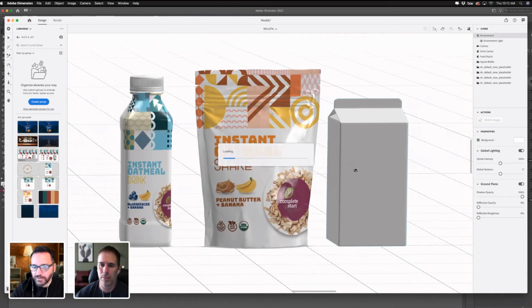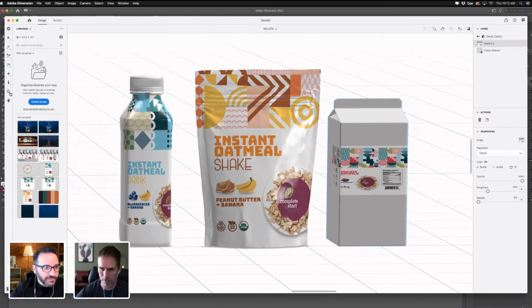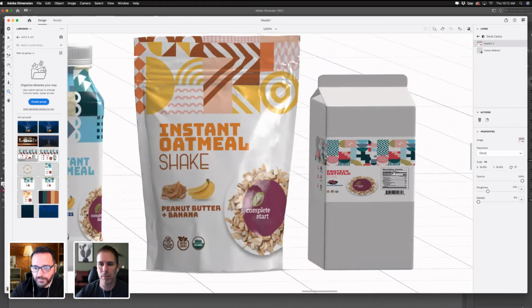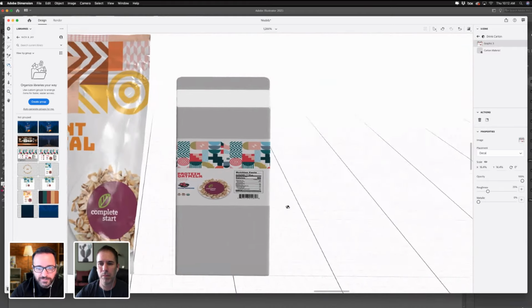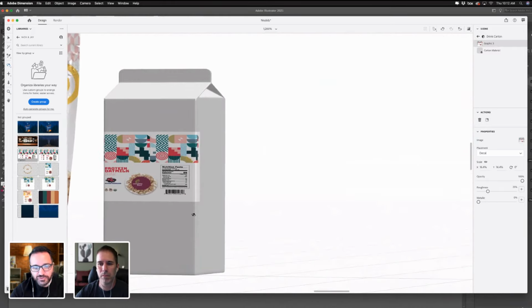So I'm going to bring it over to the carton. Let's go over here and zoom in a little bit. I can drag the artboard a little bit. I can change my angle just a bit to see how everything looks, because that nutritional panel, I want it to be on the flip side of this, okay?